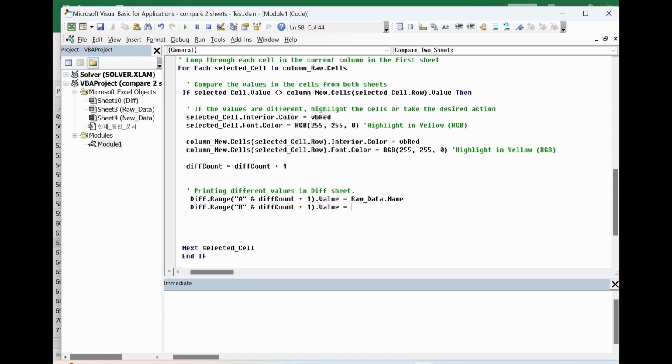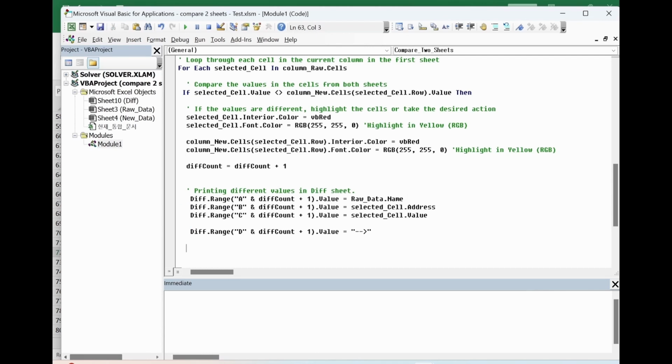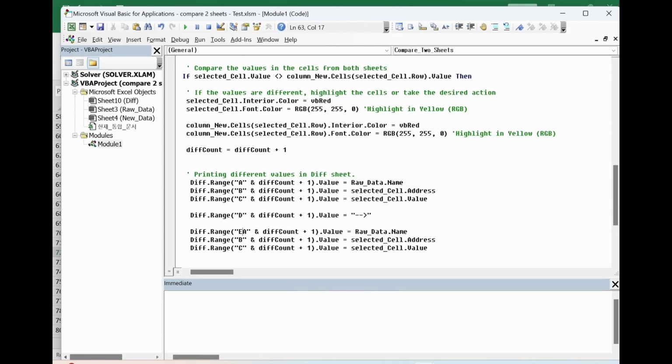We are going to put the selected cell address, cell location information. Control C here, Control V. In column C, we are going to have actual value. Then I will give an arrow in between. I copy the entire straight line again, Control V. Here is E, F, G.